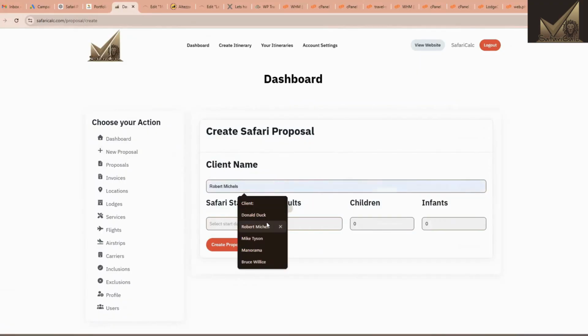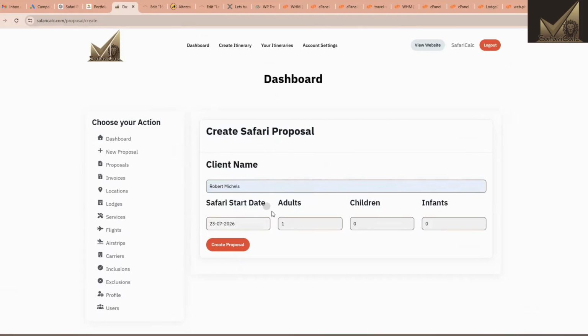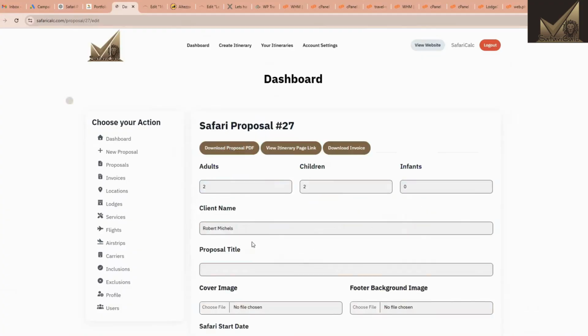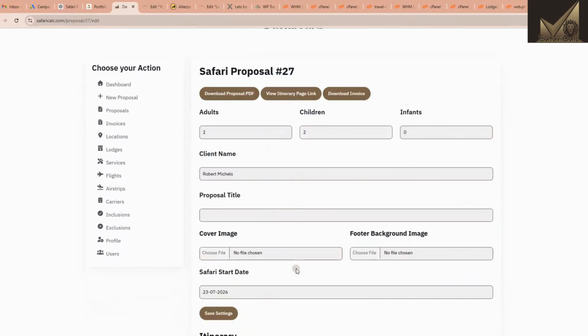So, here we go. After you click New Proposal, the window will show you the form where you fill in the name of the client, safari starting date, and number of people. That is simple enough to get things started, and once you finish adding the necessary details, you press the Create Proposal button, which will take you to the actual Safari Builder form.